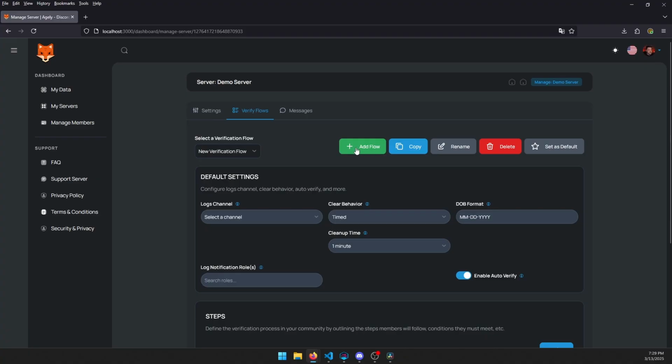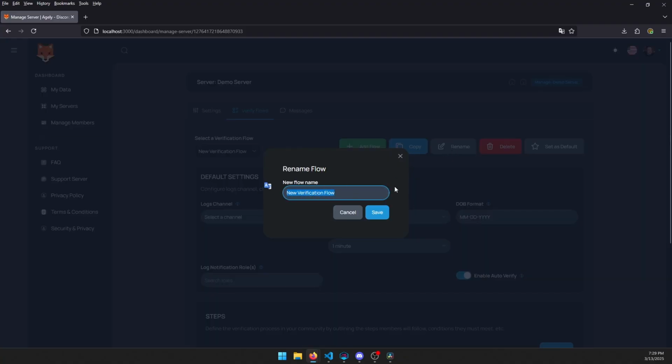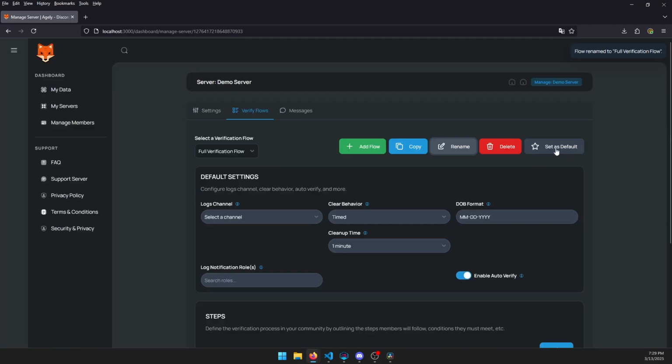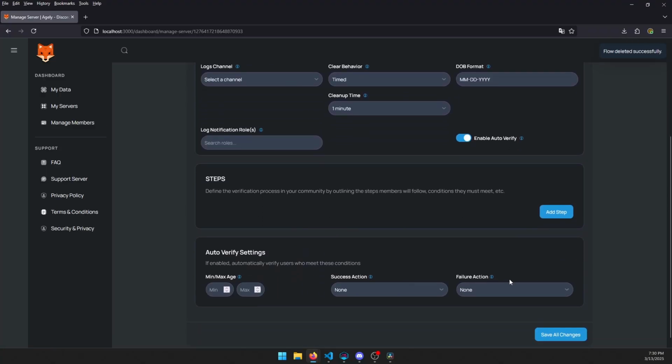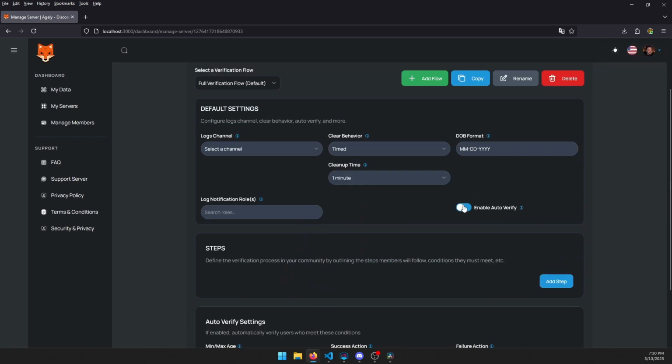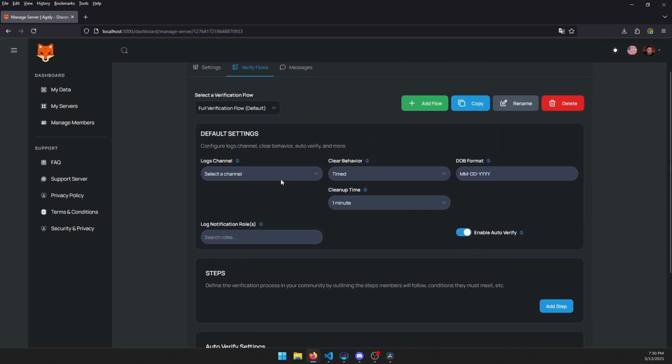To create a new workflow, click Add Workflow on the Verify Flows page. Give it a descriptive name, for example, Full Verification Flow. If you want it to be your default workflow, whenever somebody uses the /verify command, mark it as the default. Otherwise, you can have multiple workflows and let users choose which ones to use in specific channels. Once created, you'll see three sections: defaults, steps, and possibly auto-verify settings if you have that on. We'll go over the default section first.